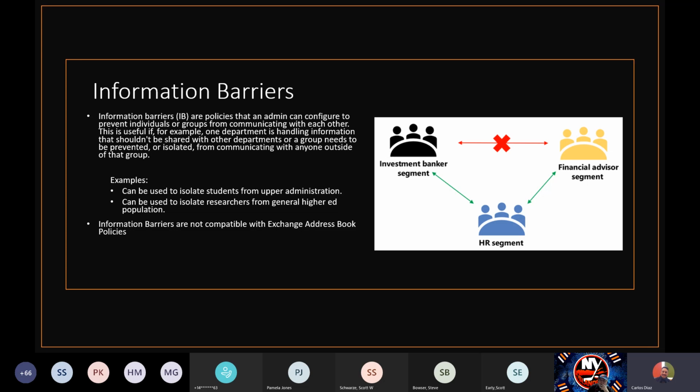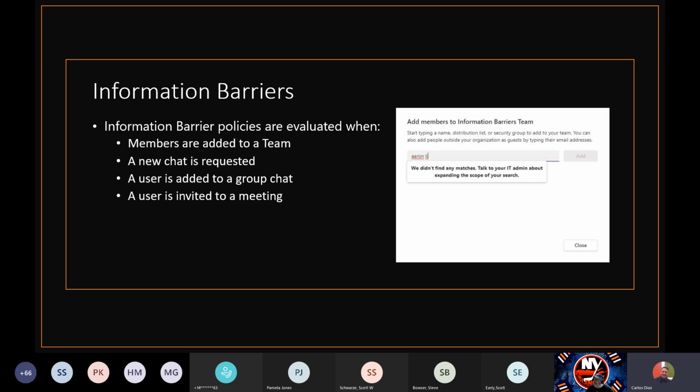Now, this is different from the Exchange address book rules that we have had in the past, where it's just going to stop a user from finding the person or searching for the person. This does, by the way, use the address book rules. So that's one area that we have to pay attention to. If you have address book rules in your environment today, they have to be removed in order to turn on information barriers. But information barriers will not just stop a person from searching, it'll actually also block the communication between those groups. Information barrier policies are evaluated every time a member is added to a team, a new chat is requested, users are added to a group chat, or users are invited to a meeting.